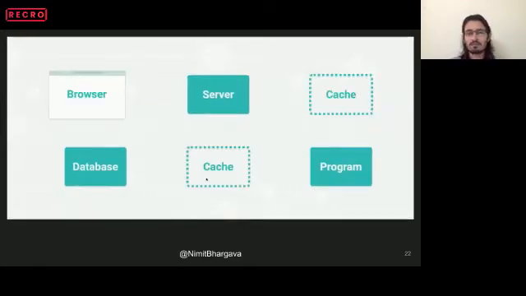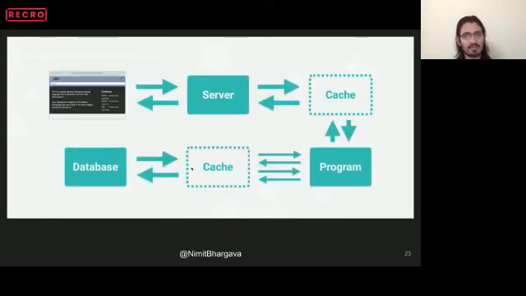Then people found that these kinds of applications can increase time and reduce the efficiency of the web. So they started putting in caches. They started having server caches, they started having database caches, and these started becoming more and more complex, as you can see.